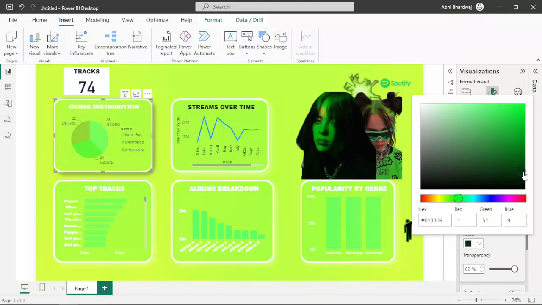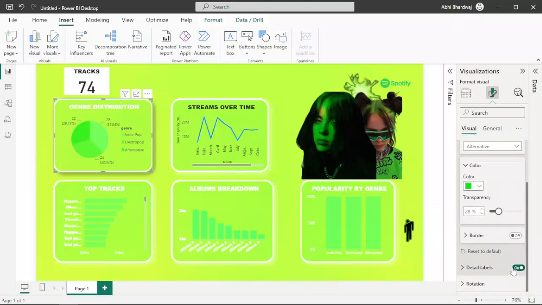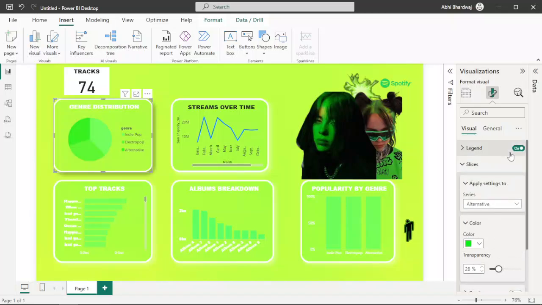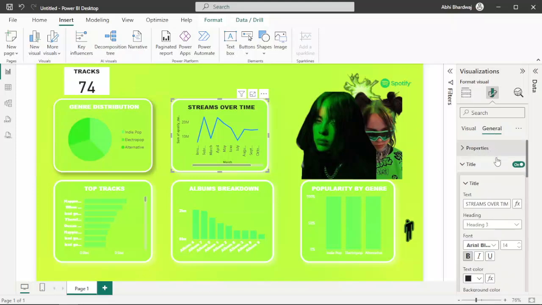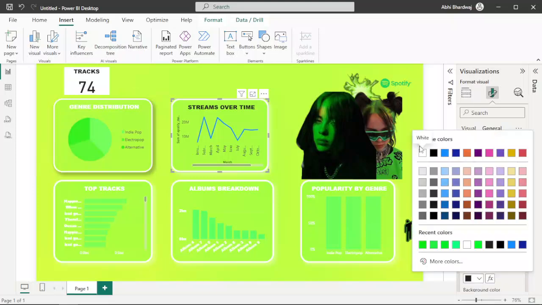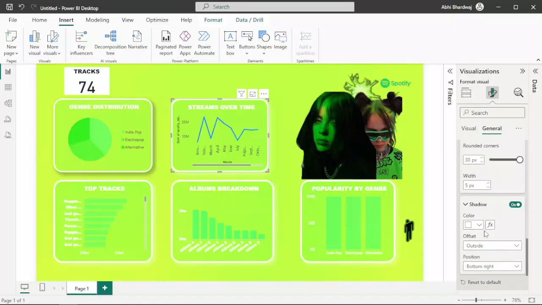Okay, and so detail labels has to be switched off. Title has to be switched off. Okay, perfect, I guess. For the most part, only one visualization is remaining. Switching it to white. Background is there, visual border is there, it's all there.